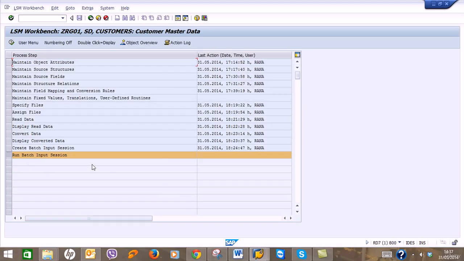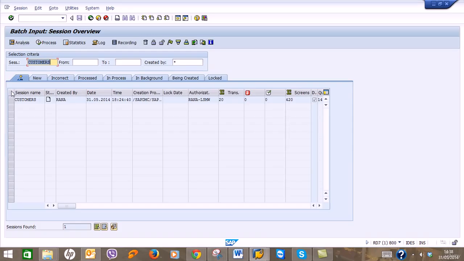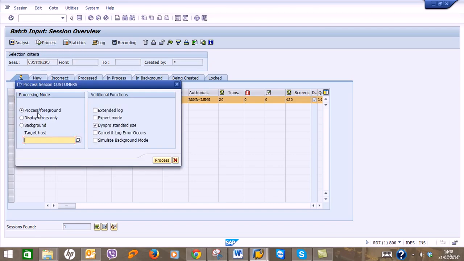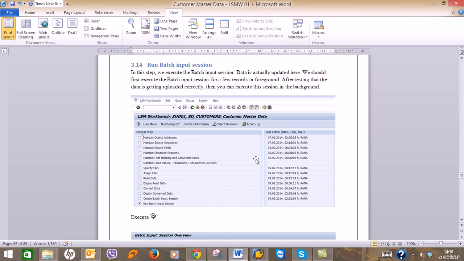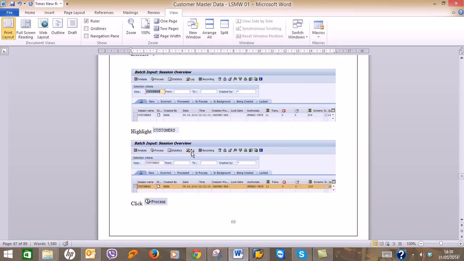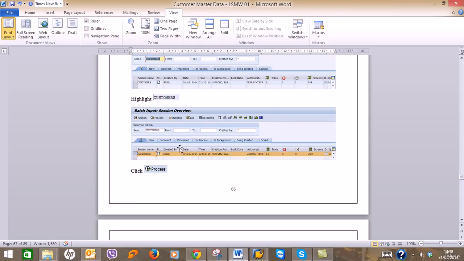Now run batch input session, execute. That's the one. Select this one and click process session. Here you choose display errors only, extended log, expert mode. Okay, I have chosen exactly the same option. Data is actually updated here. We should first execute the batch input session for a few seconds in foreground. After testing that the data is getting uploaded correctly, then you can execute this session in the background. Right. So basically click process.